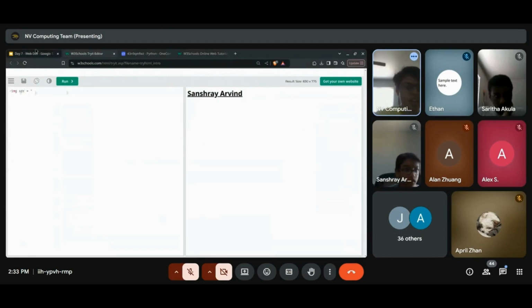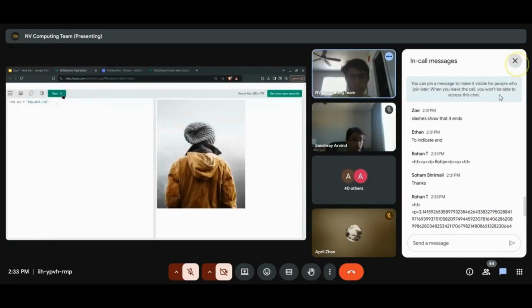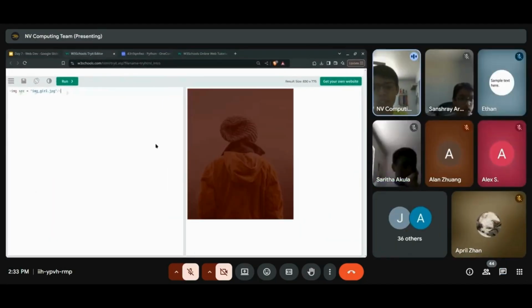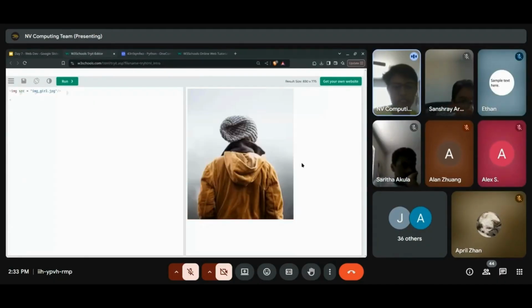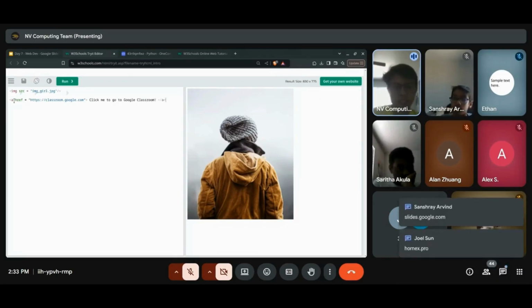Let's say, what it is, image_girl.jpg. And boom, that shows an image, right? And then let's say we have a link. Let's click out of this. href equals, and where do you want to go? Let's say we want to go to, Google is boring, classroom.google.com, right? Click me to go to Google Classroom. And we close the A tag.